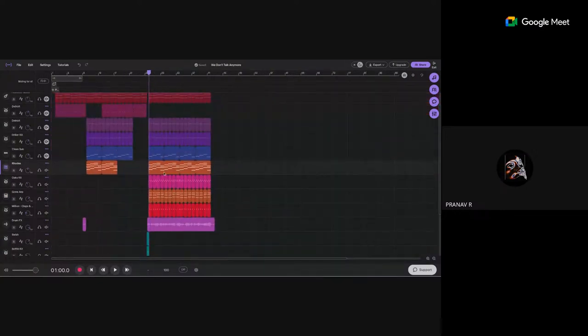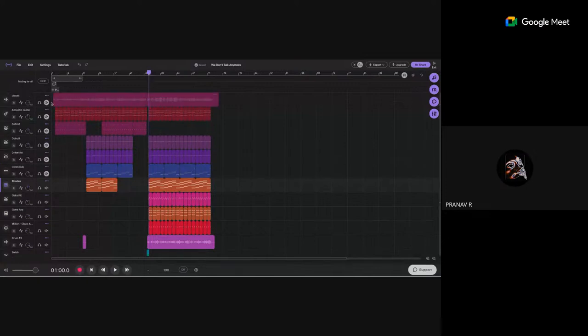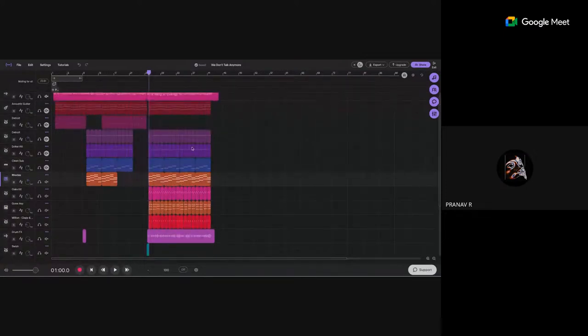And if we listen to this section without the voice, we can get a better understanding of all the additional instruments that go in.